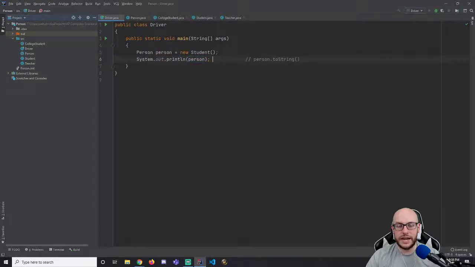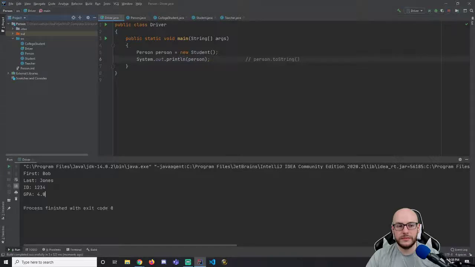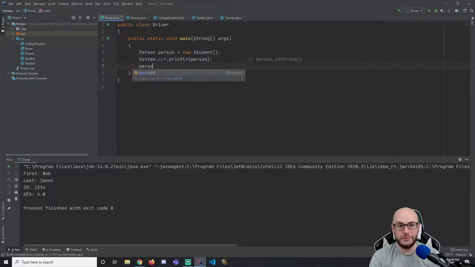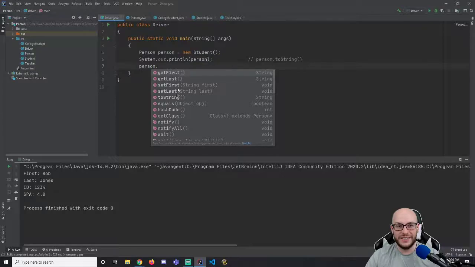But what actually happens is this is the student's toString, right? The compile time data type here is person. I can only call person methods. I'll demonstrate that one more time. Right? I don't see anything about ID. I don't see anything about GPA.